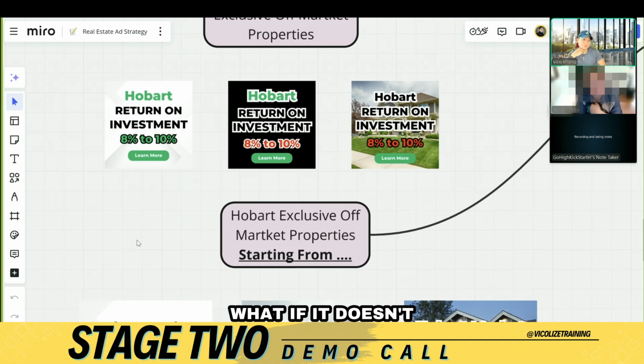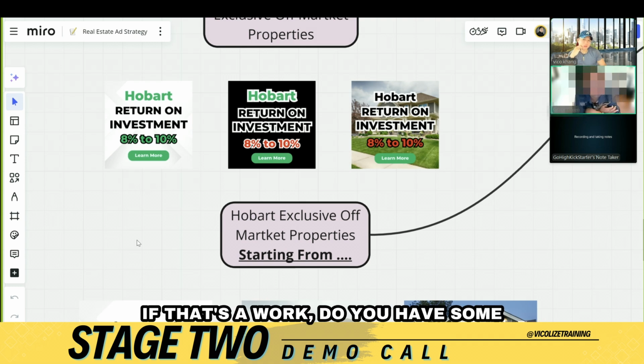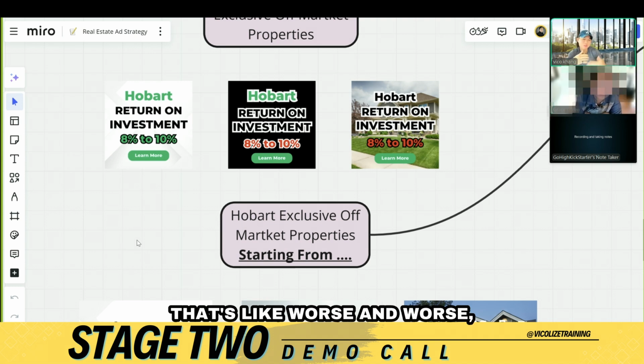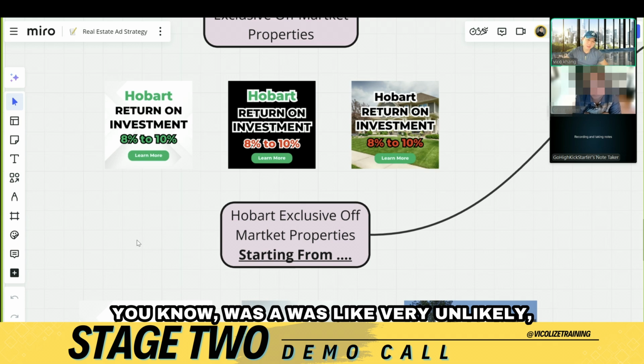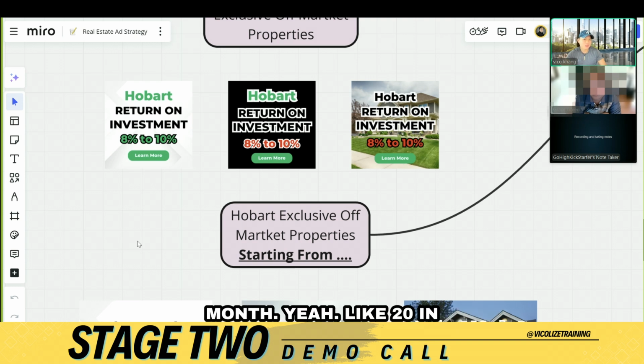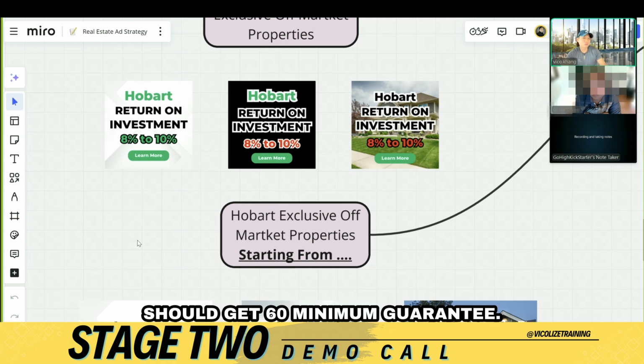And what if it doesn't work? What if, worst case, it doesn't work? Do you have some service guarantee? I mean, that's very unlikely. But we do have a guarantee that we're going to generate at least 20 buyer leads in a month. Like 20 in a month that we guarantee. So within that 90 days, you should get 60 minimum guaranteed.